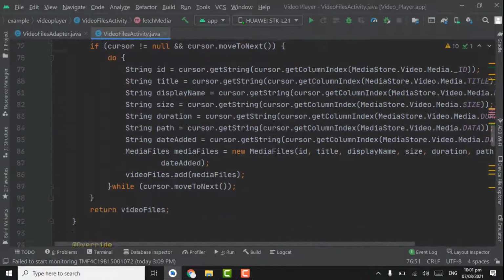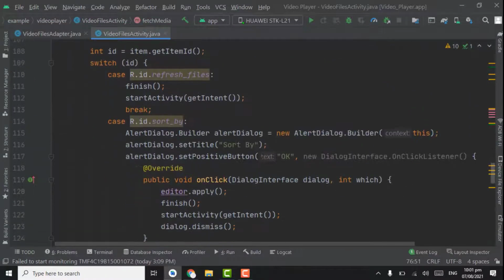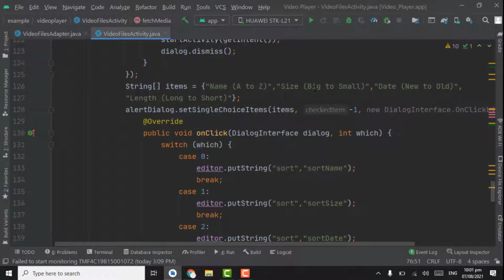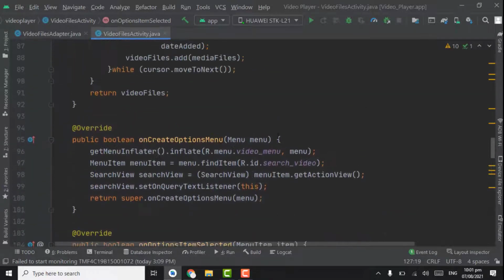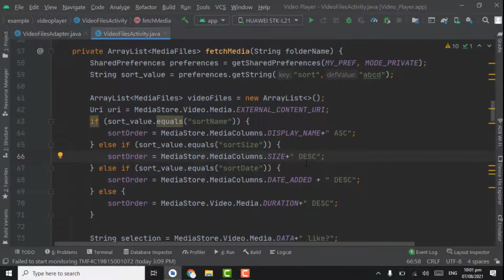Here if you want to change the sort order from big to small to big, you can also change this, from old to new and length from short to long. For changing all of this, you have to also change this ascending or descending order. Now we are done with all the code.